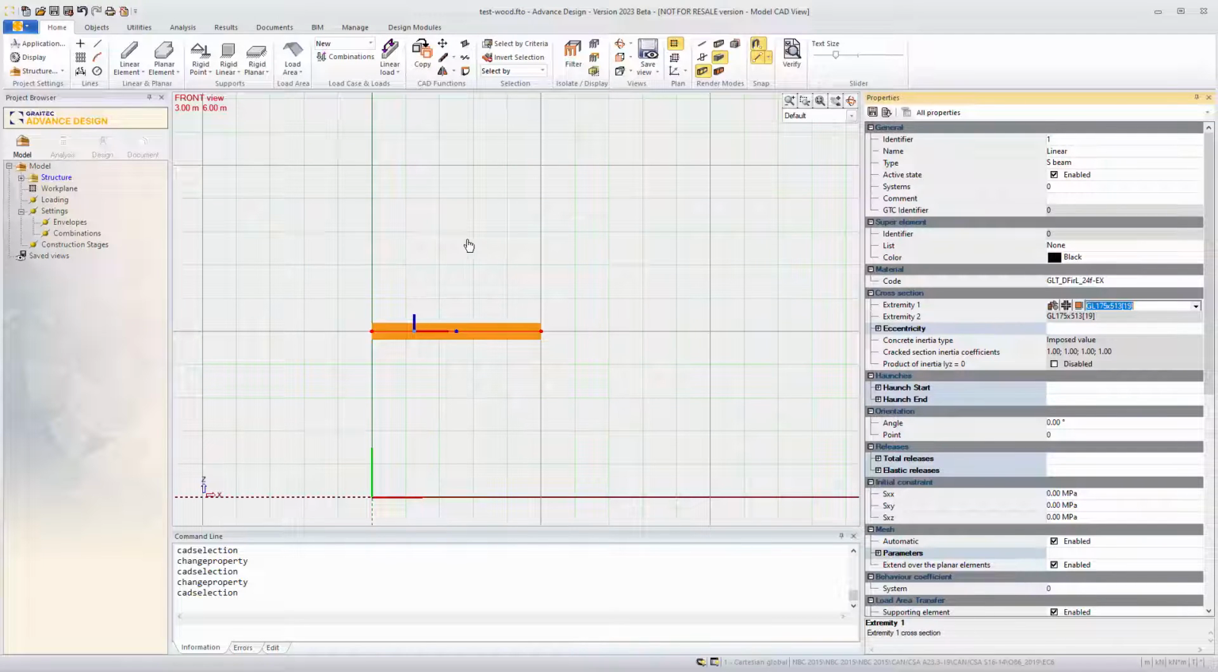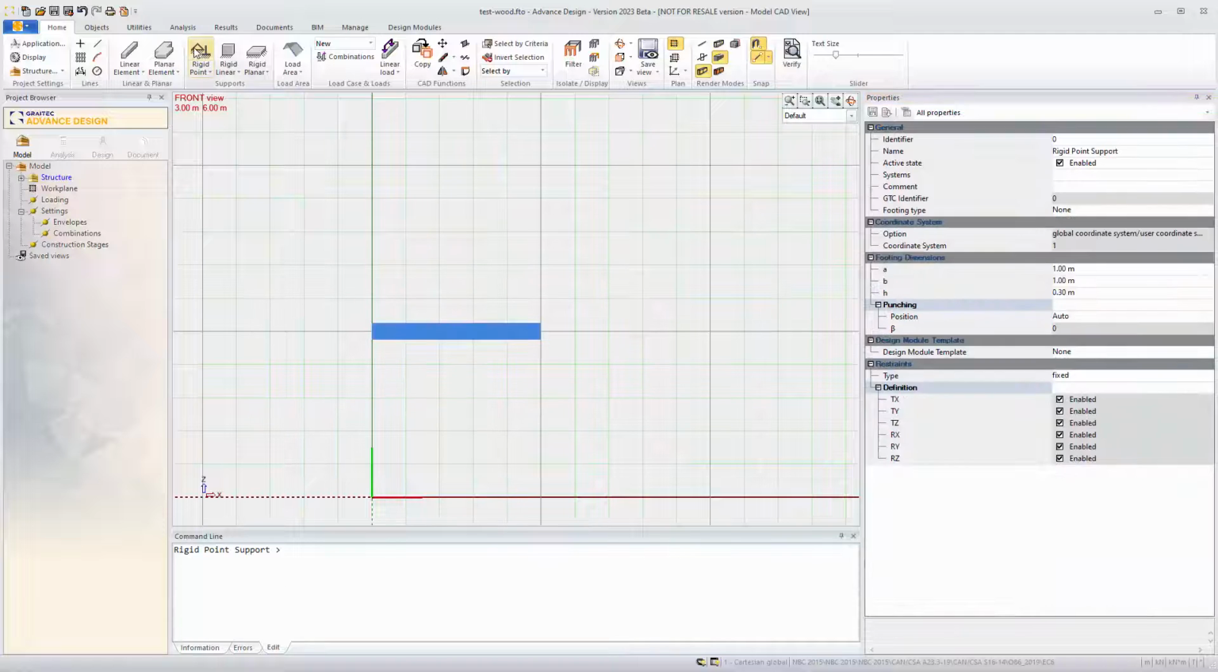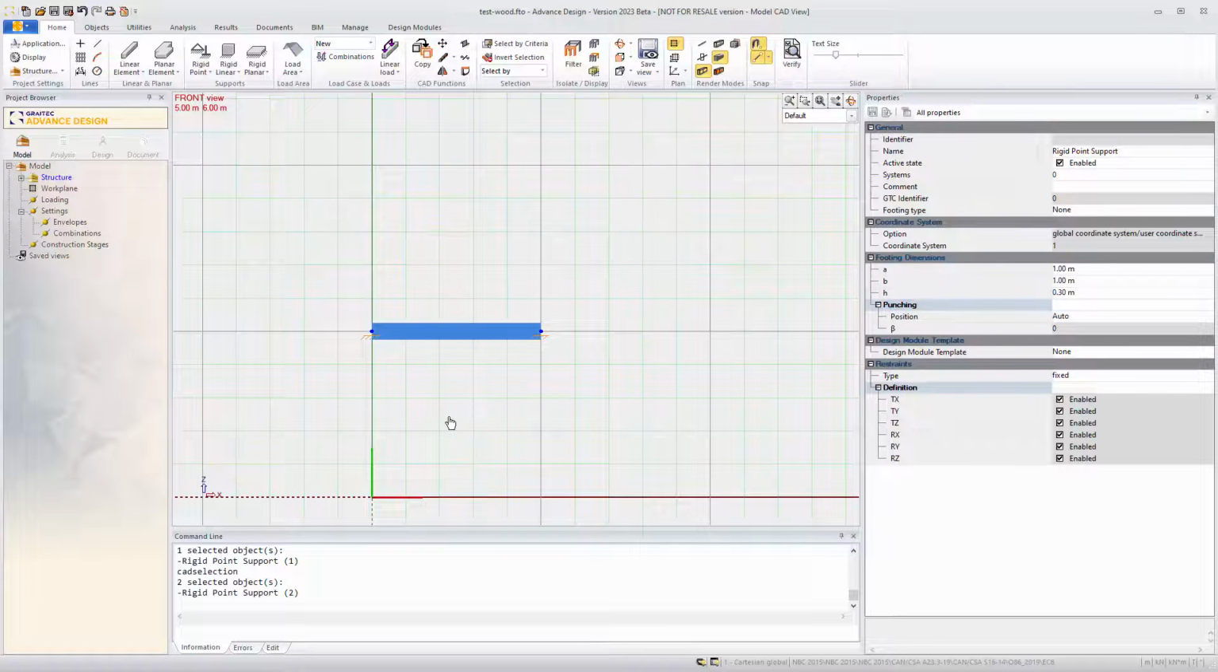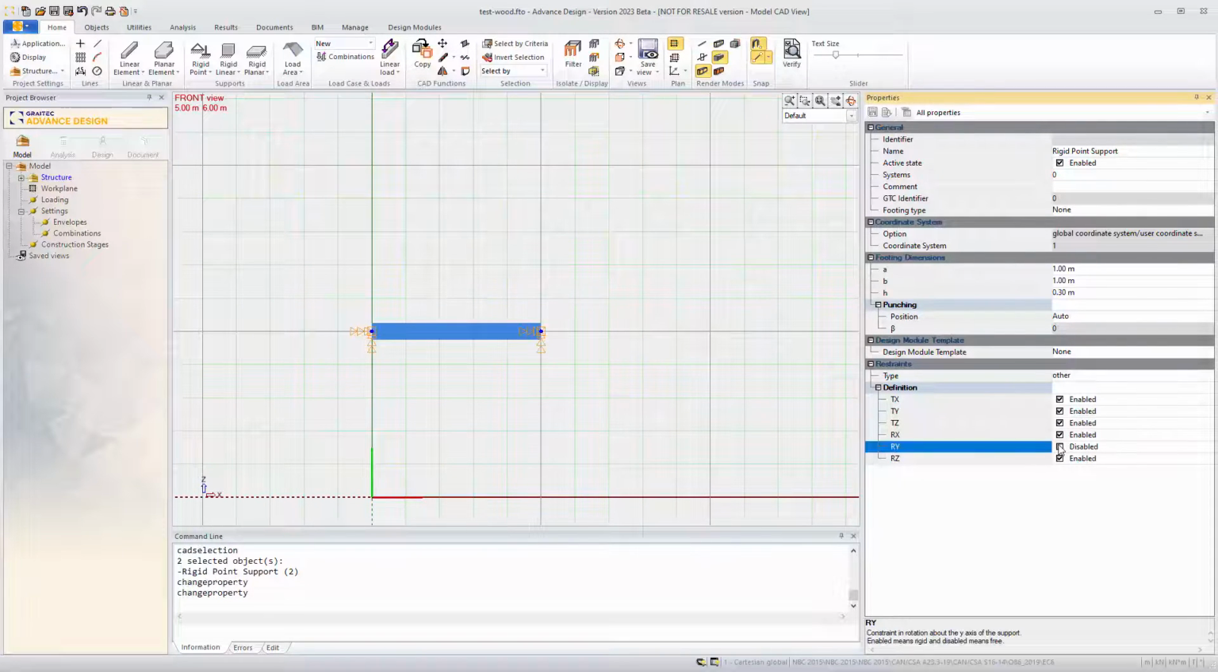Then I will add supports to my model. I will use rigid point support at both extremities. I will release the rotation around the y-axis to get a pinned connection. I'm leaving the other degrees of freedom fixed just to make sure the model is stable.